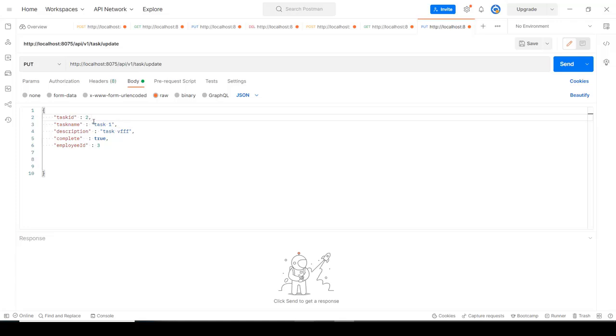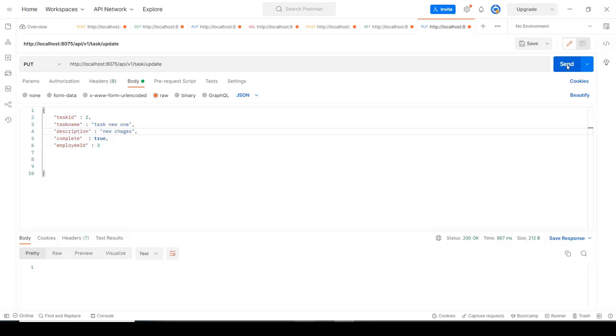What things am I going to update here? Task name: task new 1. This one should be new changes, I'm going to change some text. Okay, this is employee ID 3. If you want to give a different employee ID, you can give it here. I keep it as it is. Now click the send button. Okay, it displayed a response.